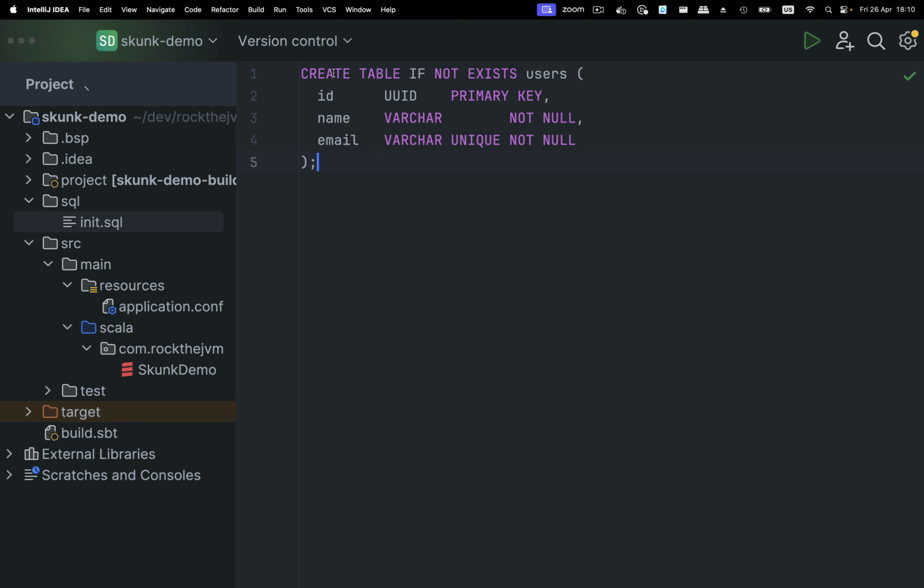So I'm going to paste the table creation, which is create table if not exists users, with identical details as was the case for the case class. So ID, name, and email. ID is a UUID. Name is a varchar, or we can use a text here. So name and email. And that is going to be mapped to the case class. So Skunk is a powerful library to map table definitions or schemas to case classes in Scala so that we can write type-safe code in our regular Scala code. All right, so we have init.sql.